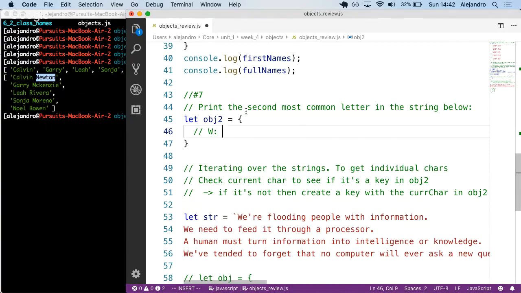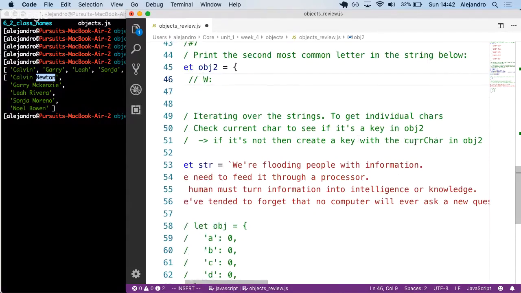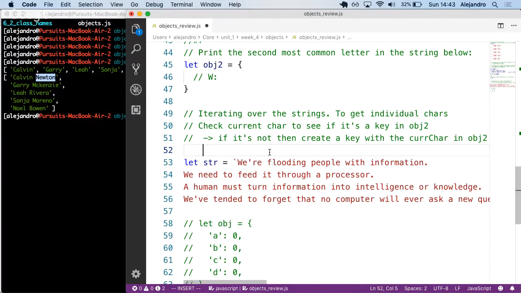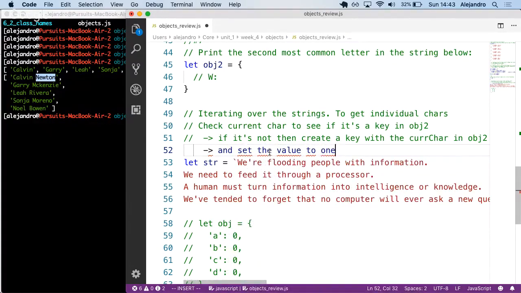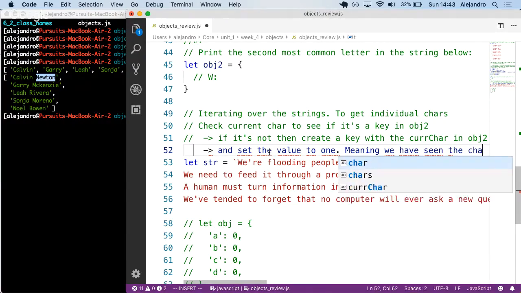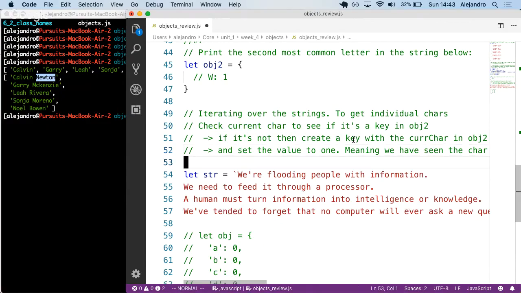W. I forgot to say, check the current character. If it's not, then create the key with the current character in object 2, and set the value to 1. By that we mean we have seen the character. So not only do I want to set the key, but I want to set the value equal to 1, because we saw one W. Now we move on to E. We ask the same question: check if the current character is a key in the object. If it is not, we just add it. So that will be looking like this.